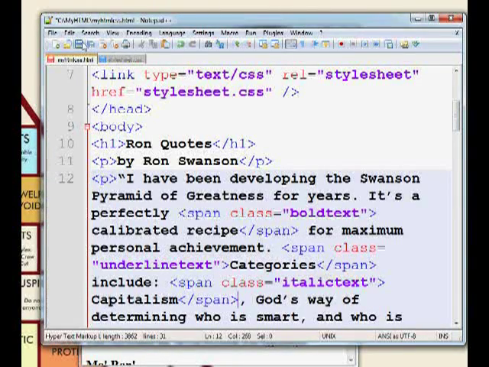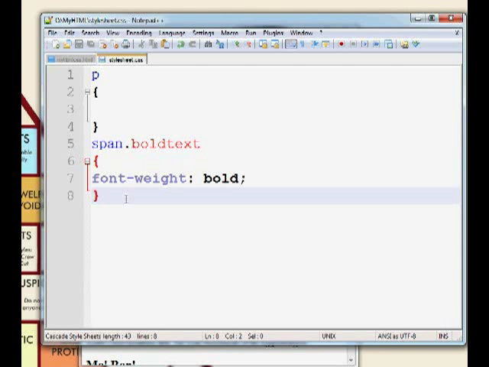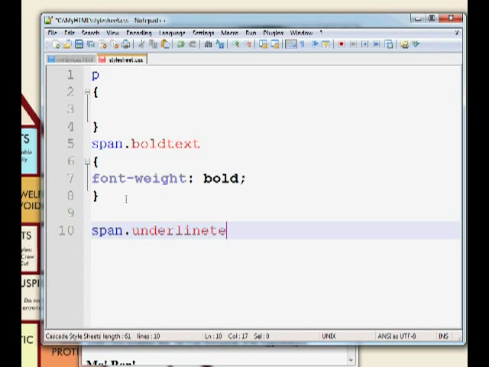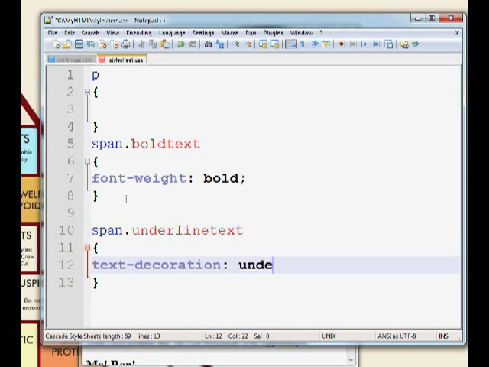Okay. So now we go back to our style sheet and we make some more declarations here. So span dot underline text, and underline, it's a property, it's called text decoration, and then underline. Now whenever you make a declaration, make sure you close it off with the semicolon there, and make sure it's always in between the little braces.